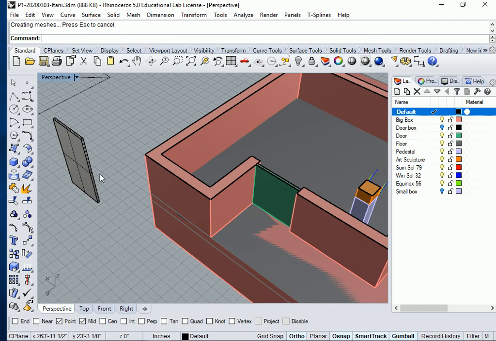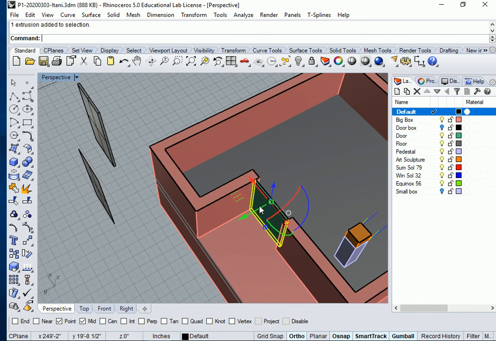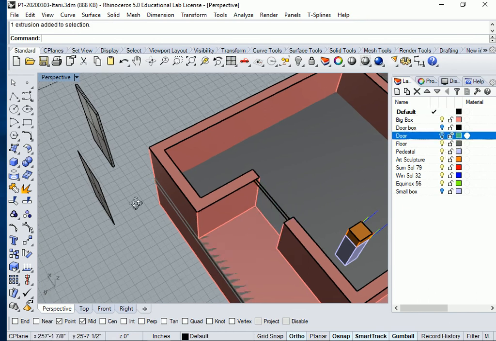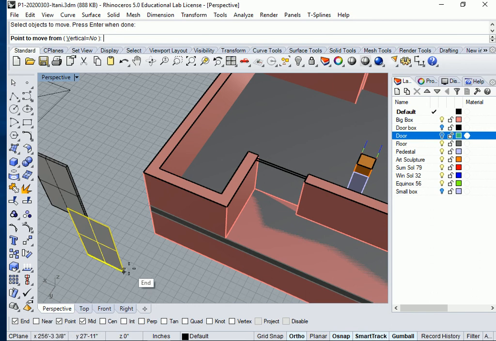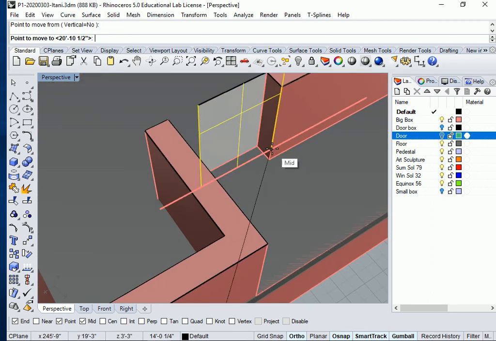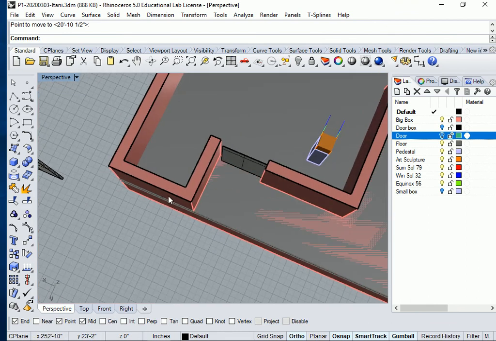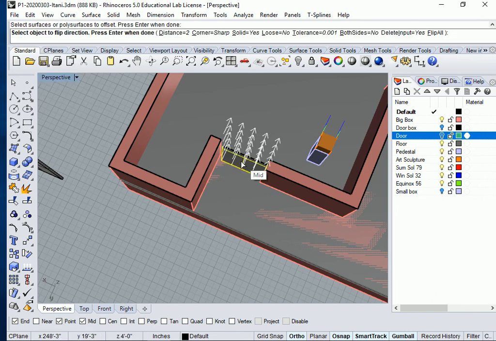Okay. There's another technique. So you can just do your vertical surface right here. Let's pretend we did it at the right size. Okay. And then you move that. Here, let's turn this layer off. And you move that surface from its end point to a midpoint. And then you do offset surface. Accept. Press enter when done.